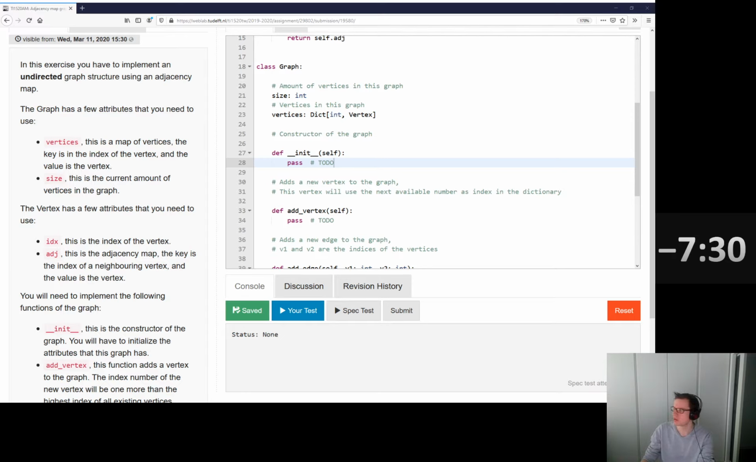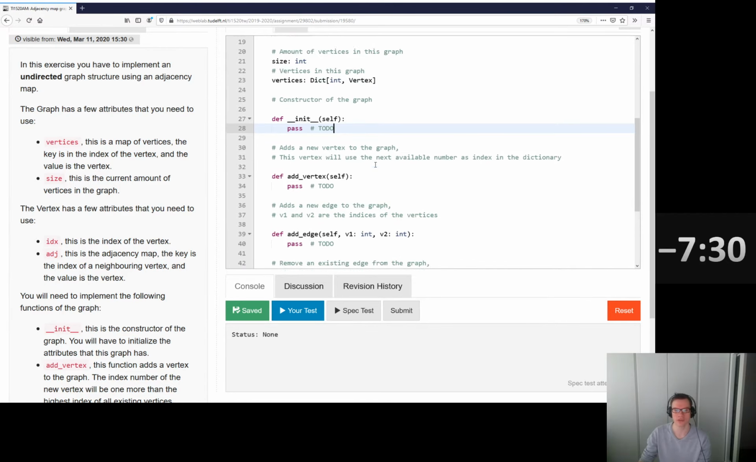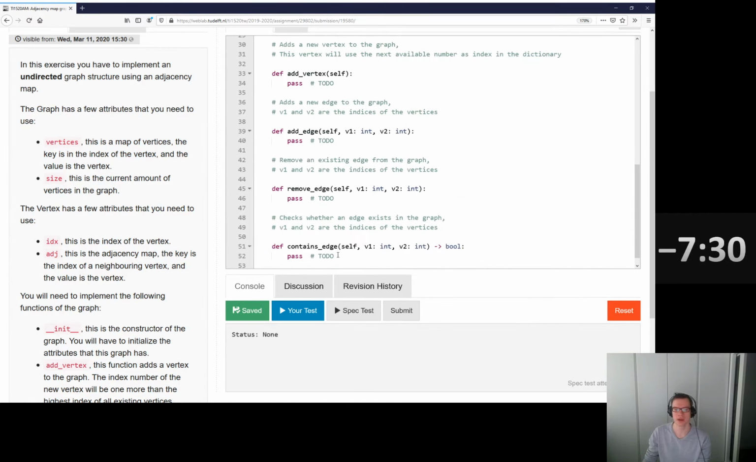Okay. Now, based on the statistics that WebLab is able to show me, combined with the fact that no one has yet indicated that they're done in chat, here's what I propose we do. I'll show you how to implement the first two methods, init and add vertex. And then maybe also contains edge. Yeah, that sounds like a good idea. And then you can take another few minutes to see if, based on that, you can figure out add edge and remove edge. So let's take a look.